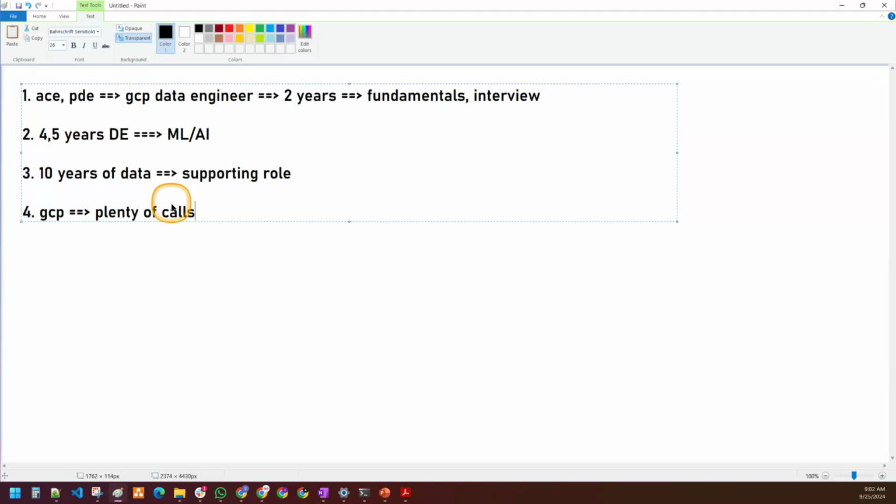But why GCP data engineer? Because there are plenty of calls, so getting the job becomes easy. That's the reason for GCP data engineer today. You can go and learn AWS, but the problem is that you cannot get a job easily there. With GCP data engineer, getting a job is very easy because plenty of calls are there. I tell you, in one month you get 20 plus calls. Even if you are not able to crack 19 calls, at least one you will be able to crack. That's where it will land you the job. So that's the idea, guys.